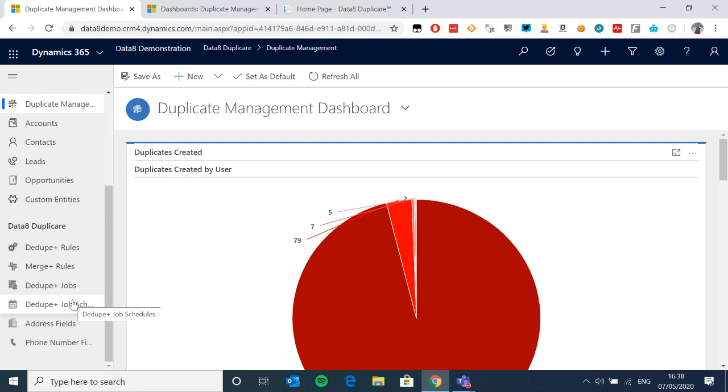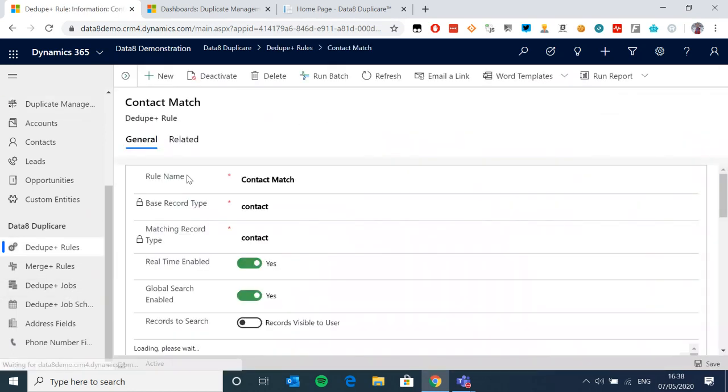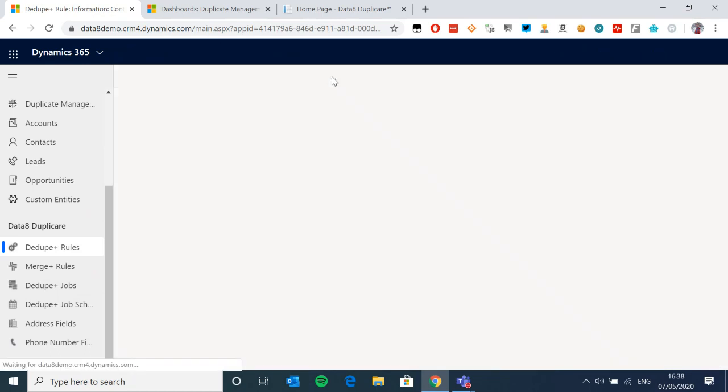Okay, so that leads me on nicely. It's almost like that tied in perfectly. We've stopped duplicates going forward, but the problem is we have all that stuff in our system that's been there for a long time, and I don't really want that. So if I go to DG Plus rules again, and I pick one of my rules, what you see at the top is a run batch button, and it's nice and easy. You press that, and what you get is a new entity.